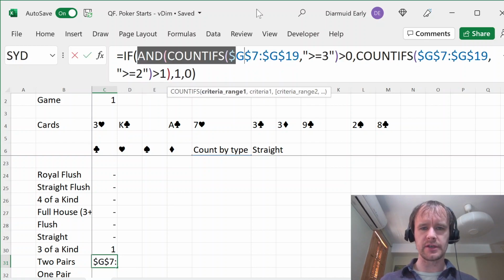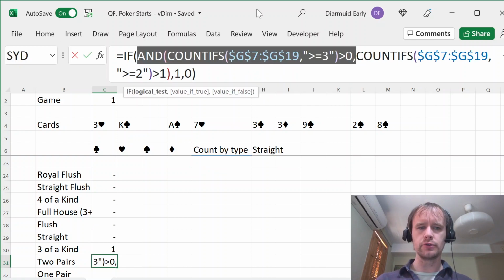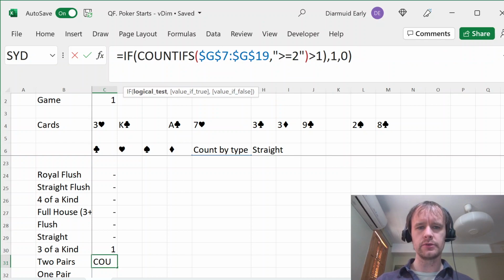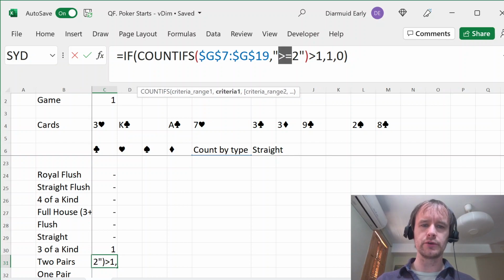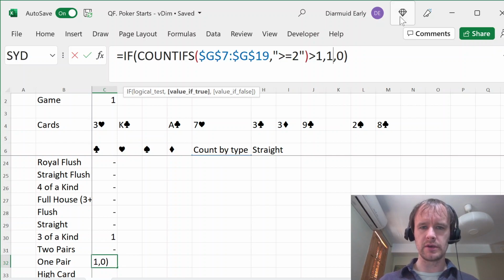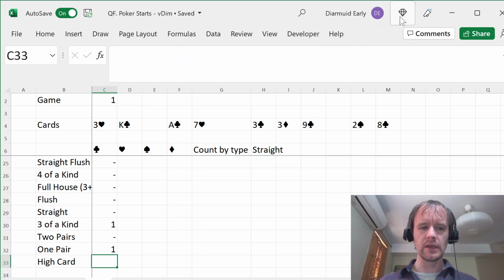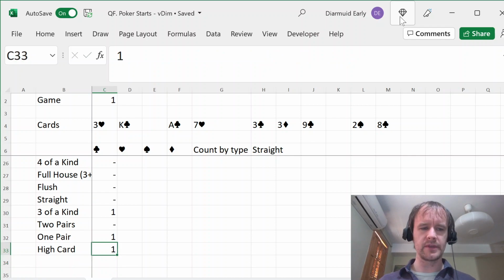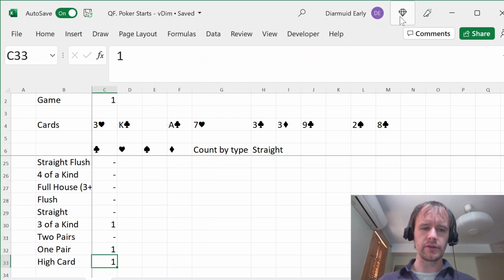Then this one, you want the other side of that, which is, are there at least 2 that are at least 2? So count ifs greater than or equal to 2 has to be greater than 1. And again, in this case, you could just say equal to 2 because if at least one of them is greater, then you're going to tick off the box for a full house further up, but either way is fine. And then one pair is just the same thing, except it has to be greater than 0. And then high card, there's always a high card. And again, the logic being, you could think of it exclusively as in if all of these are 0, then 1, but it's easier to just type in a 1 because we're going to check these down as we go.